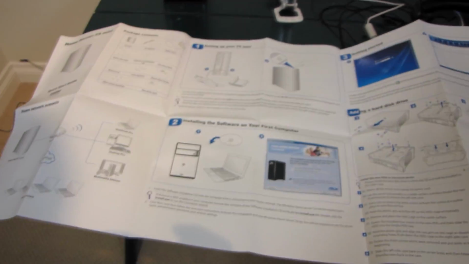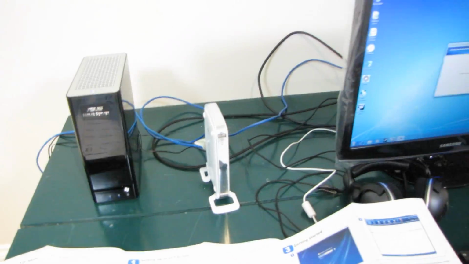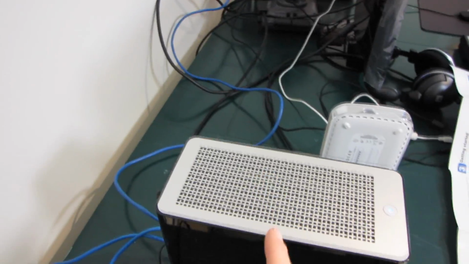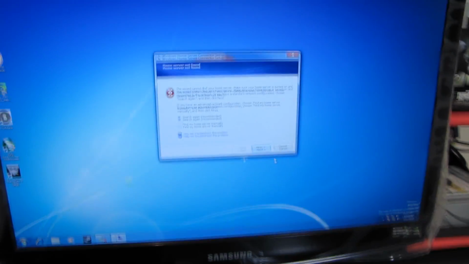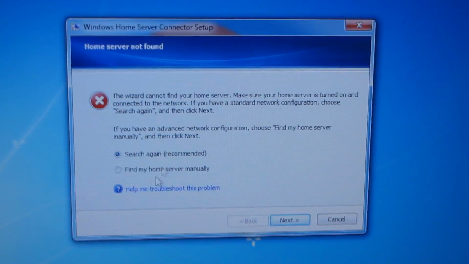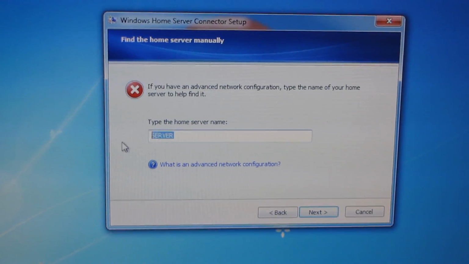And it should be noted that Windows Home Server will not run on a wireless connection for the home server. You can have wireless client PCs, so like that computer over there could be wireless, but the home server must be wired. Okay, so installing the software on your computer. Yes, that was the first thing I did, so I was slightly out of order. Now it couldn't find my home server, probably because I didn't have it plugged in at first. So I'm going to go ahead and find my home server manually. And the home server name should be, let me see if they're going to tell me what the home server name is going to be.